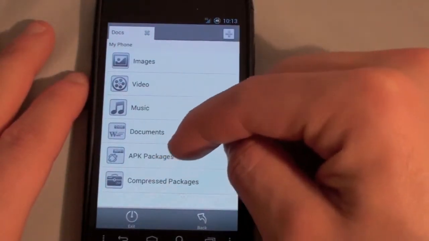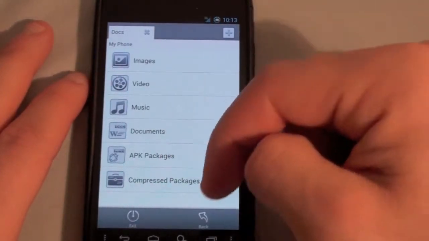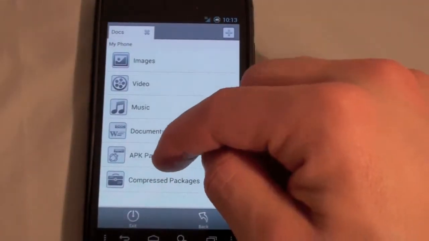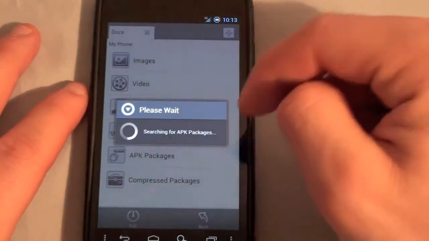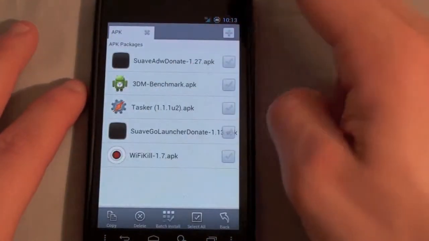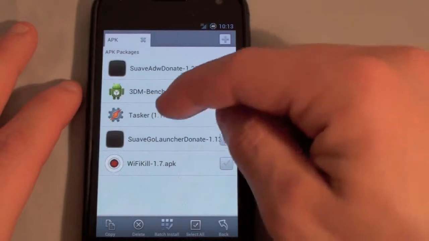So if, let's say, you're looking for APKs and you don't know where they are, whether they're in this folder or in that folder, you just click APK packages. It searches through the whole phone and it brings them up here. I've got a couple downloaded.